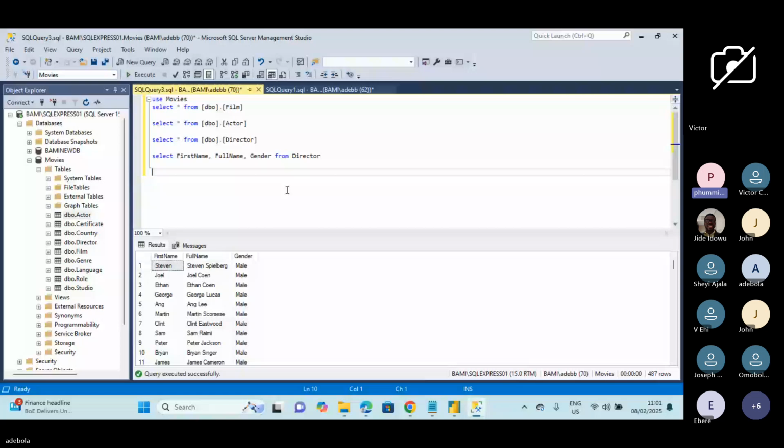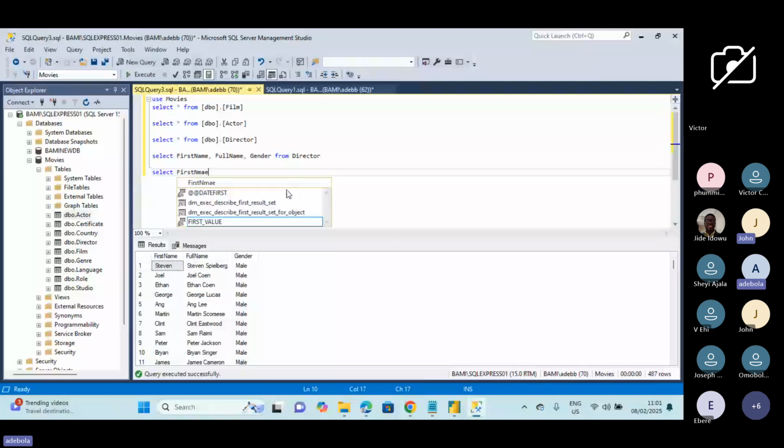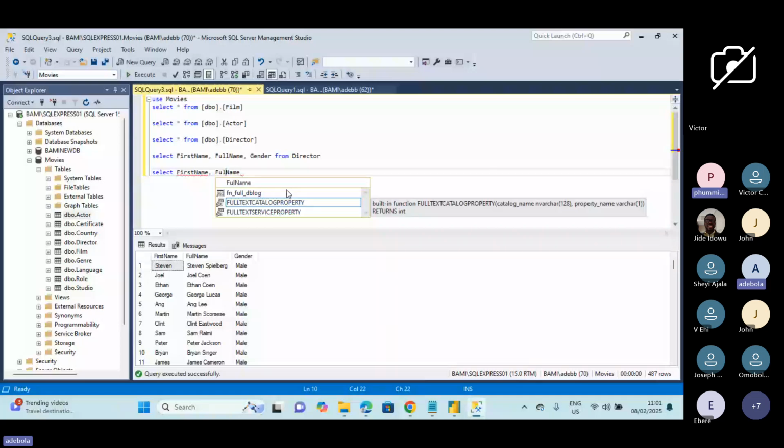Okay, sir. Let me try. Okay. So you want to see first name, full name, and gender, but only female. Correct. Okay. Select first name, comma, full name, comma, gender.